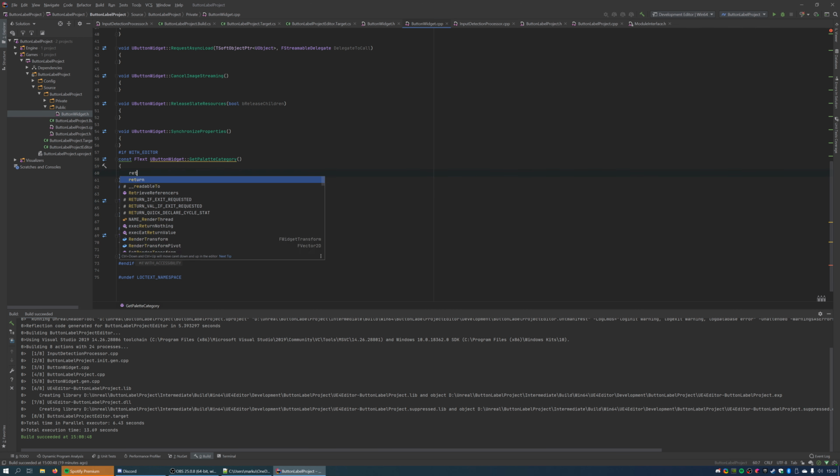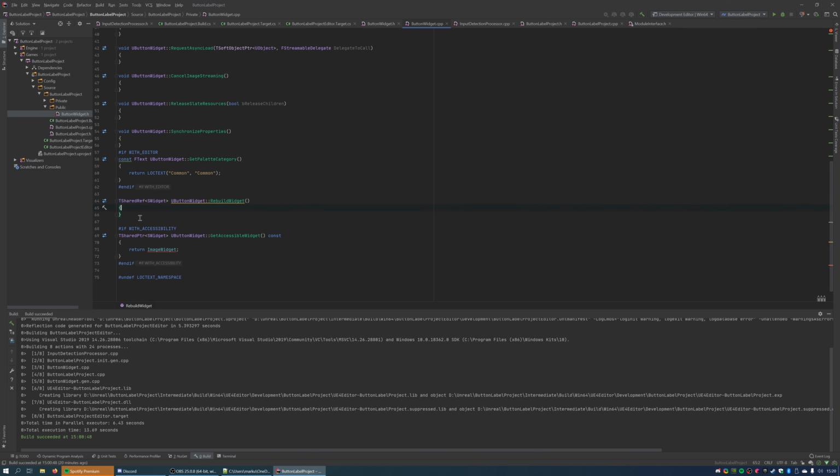Yeah, this one will return log text. Common. We wanted the common category, which is essentially where it will be located within the editor. Flip for right to left flow direction.